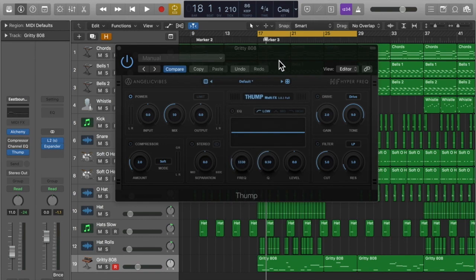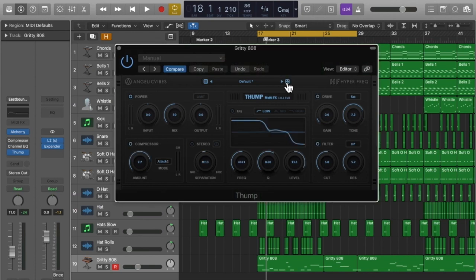This plugin also has a randomize button, which is a lot of fun to use. It's right here. You can come up with some really cool ideas with that. Okay, so I'm going to use this handy little feature here. Reset preset. All right, now on to the parameters.